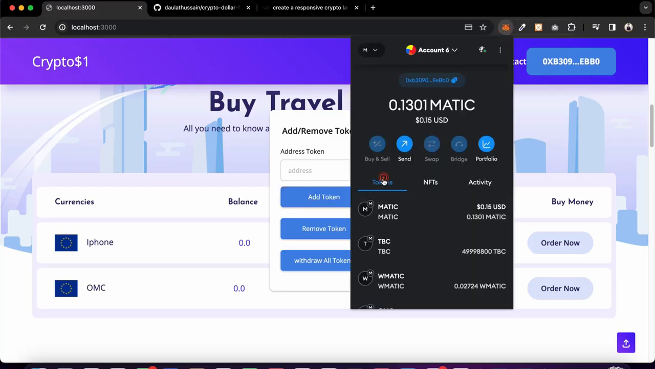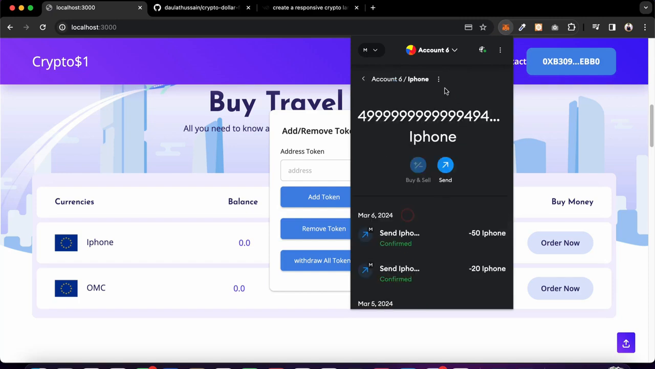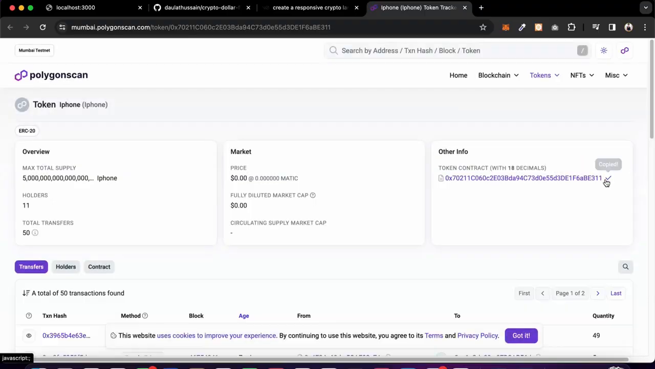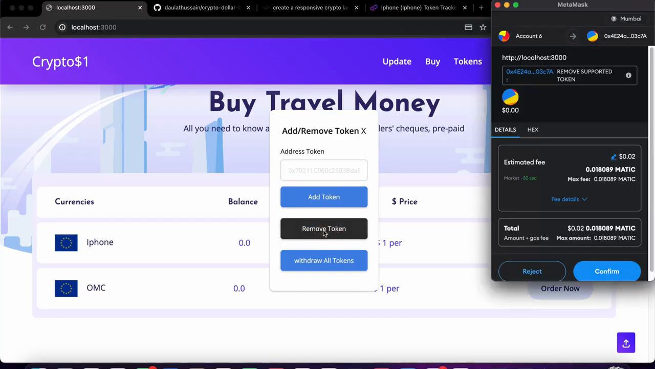I will go to this token. I want to remove this iPhone token, so I will click on that. I will go to the Explorer and I have to get the address of the token. So this is the token I have and I want to remove it. I'll click on this, paste here. This is the address and I click on this remove token. And this token will be removed from the contract.